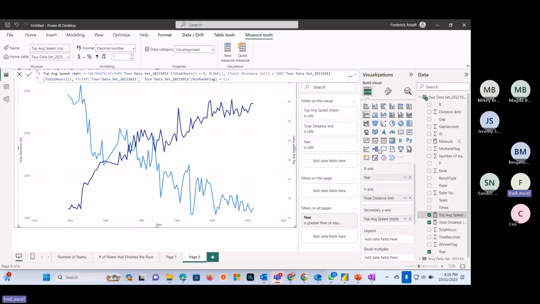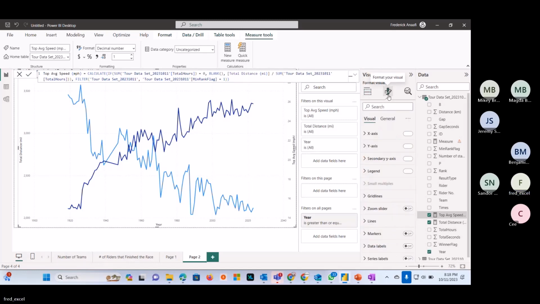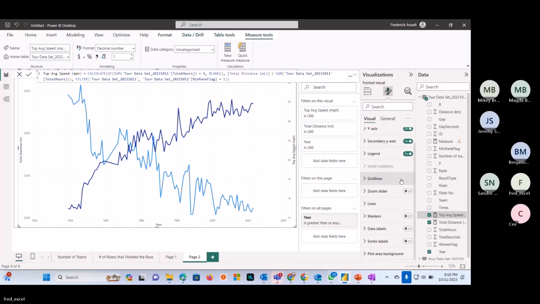Okay, so here we do a little bit of analysis here. We'll add the markers. We'll set the markers on.